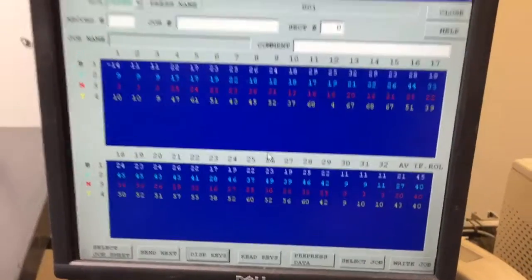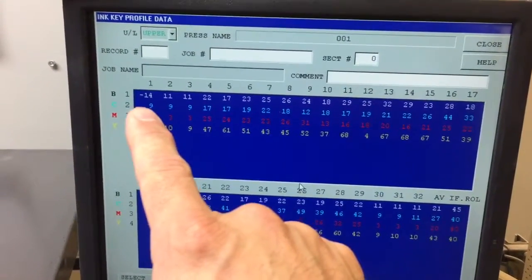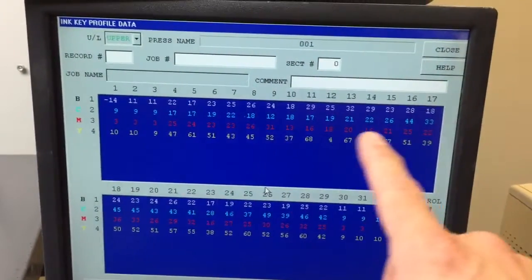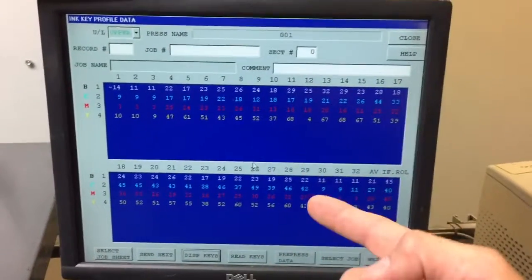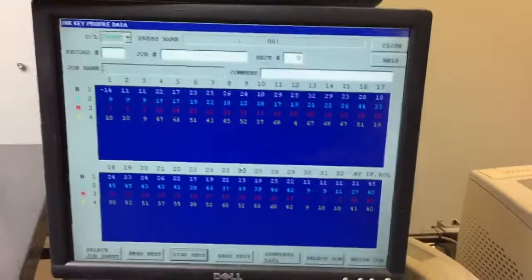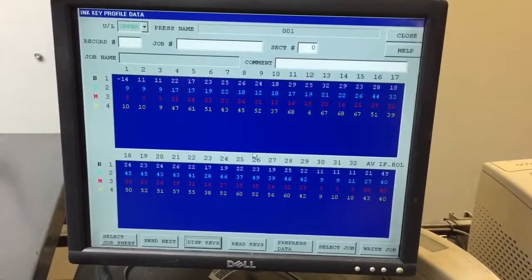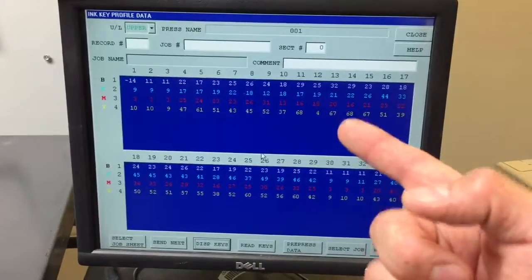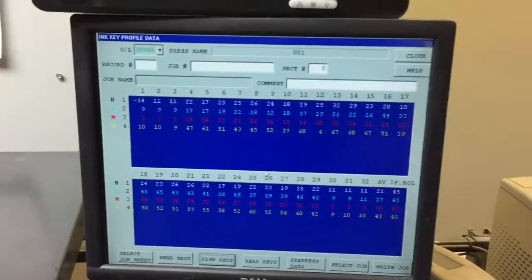Hit OK. And then as you can see, all the values, except for that one, the number 1, which is a negative, all the values that are currently on the system or on the ink keys will now be displayed on your ink key profile. So before you start looping, you need to do this. Once these numbers are set, then you can start doing the loop and then start getting the X-Rite to work.